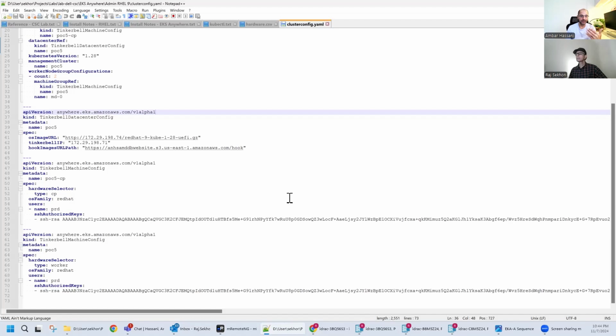So we have to provide certain inputs to the resource, which is of the kind Tinkerbell data center config, specifically the OS image URL. Now, this OS image URL is the location from where, as the nodes boot up through Hook OS, the OS image will be downloaded into those specific nodes, right? Which will be the cluster nodes.